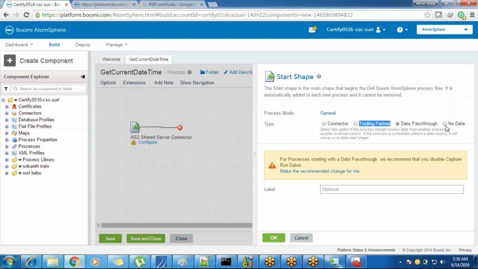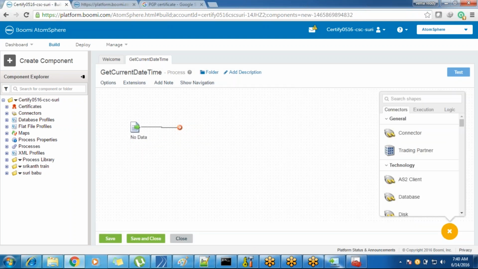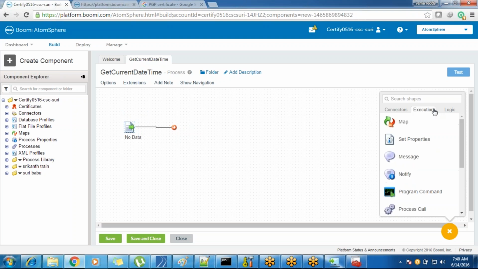Okay, as of now, we just want to check. We don't want to receive anything. I just want to check only the timestamp. Yes, I can go ahead and use the no data. Okay, so once I go with no data, I do have a function for getting the current date time. So I can use the notify here.